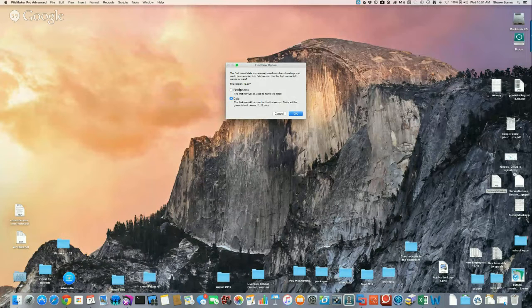Now, my big beef with FileMaker since version 2 is that they automatically assume it's data, even though commonly it's field names. Why they do that, I don't know. But you just click on field names because we just did a preview, so we know that the first row does contain the field names. We click OK.